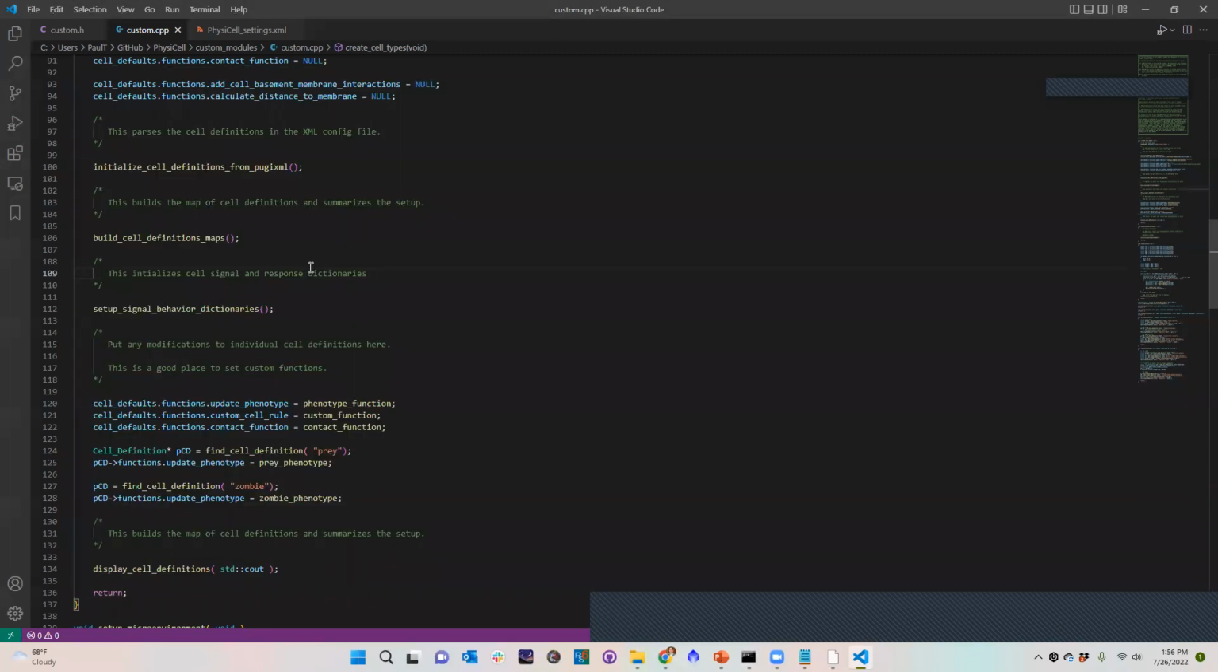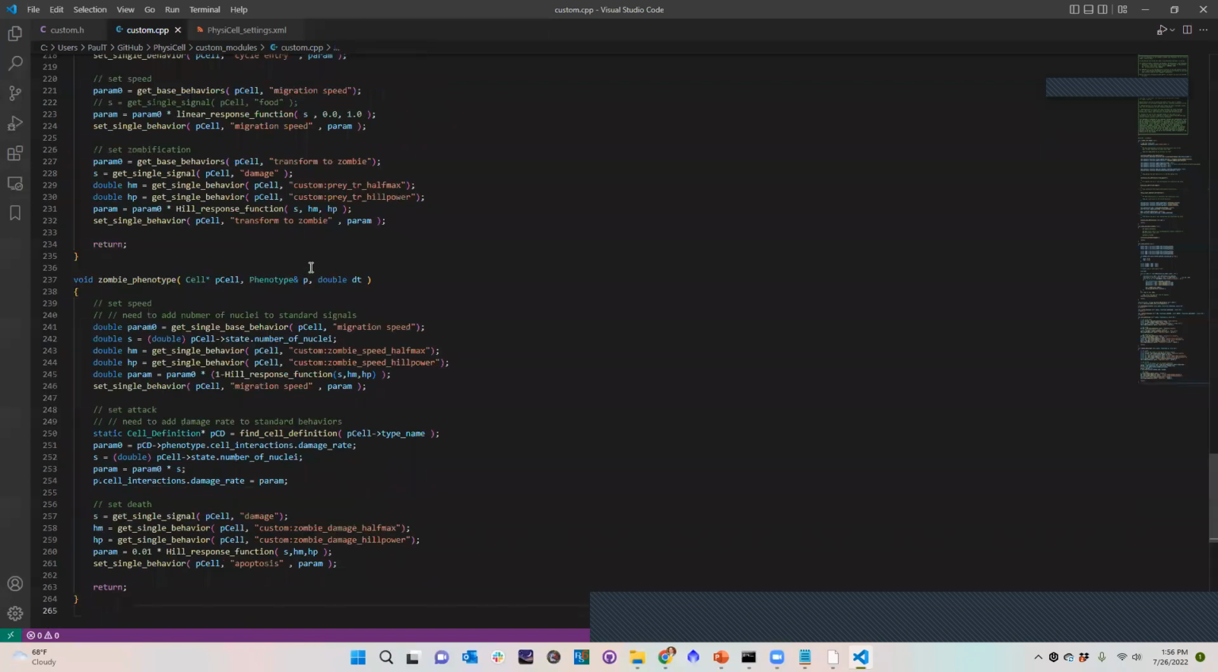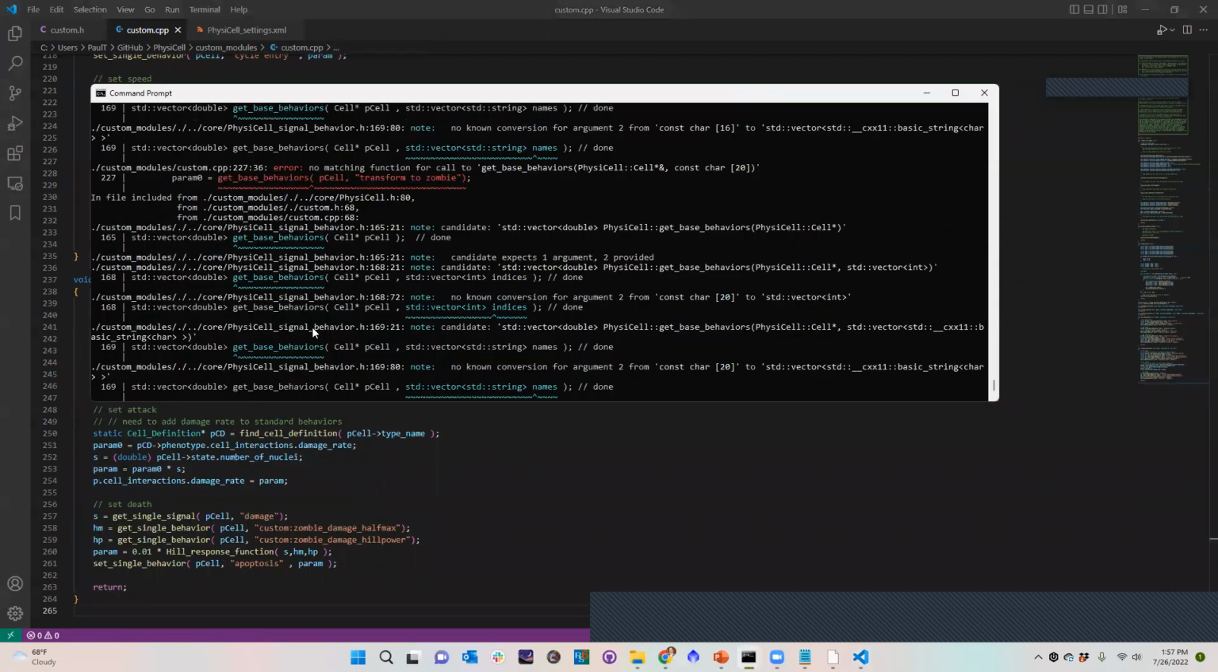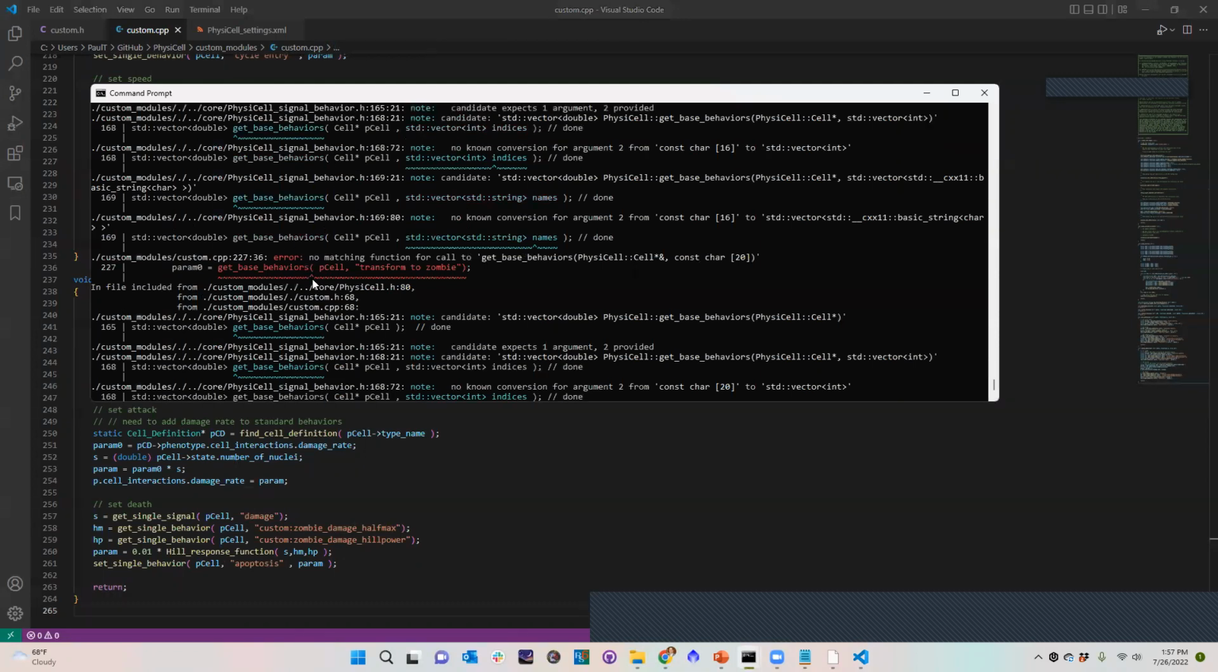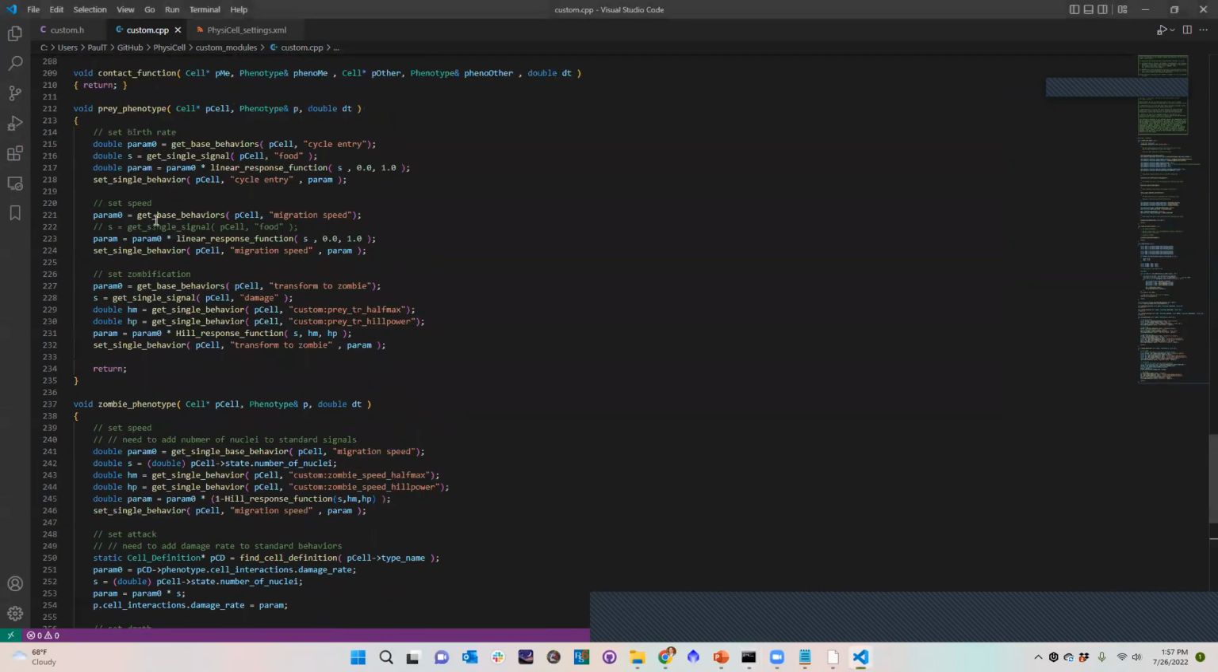Let's go back to the code for the zombie. Single base behavior, single base behavior. Where is it complaining? It's complaining at line 227. Here we go. Yep, it should be, I should have used get single base behavior. And probably one more right over here.